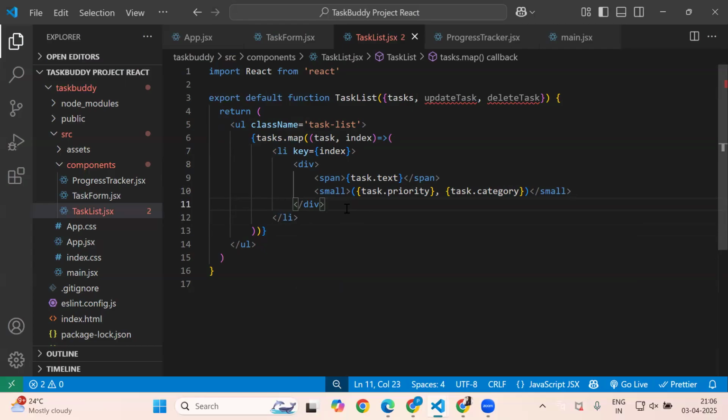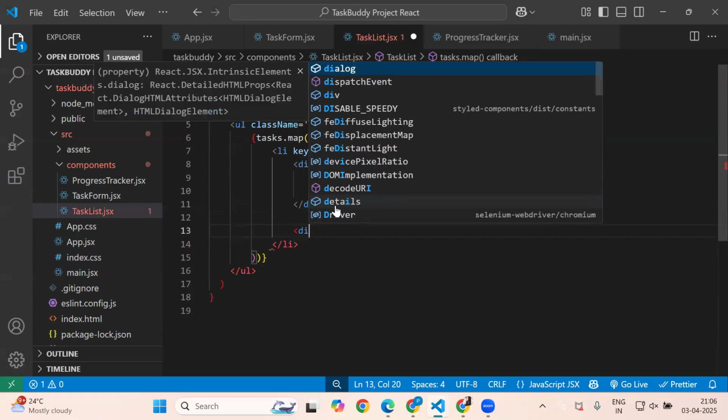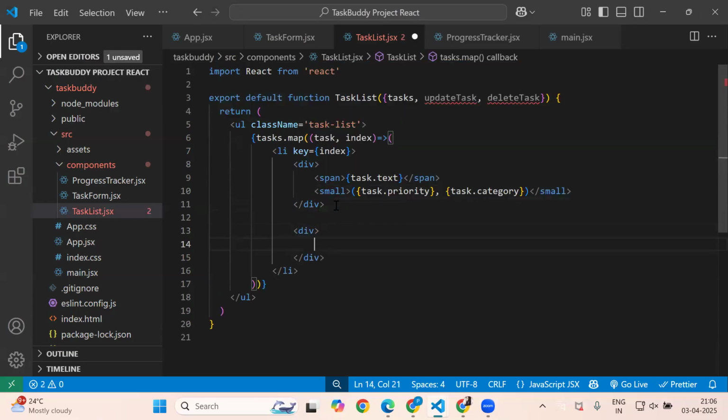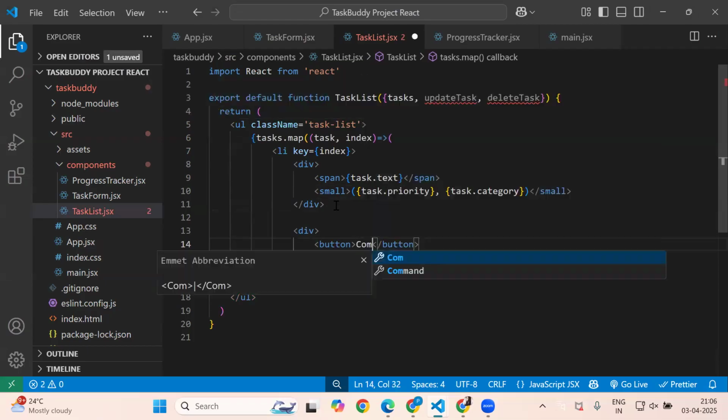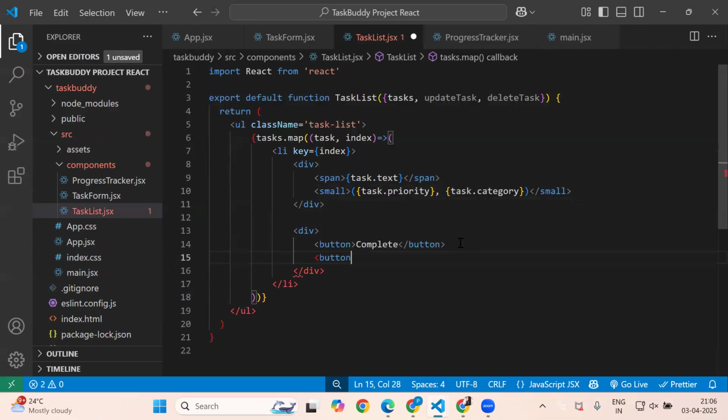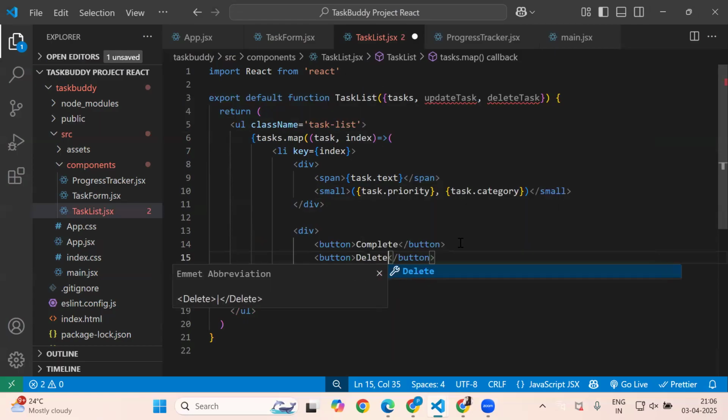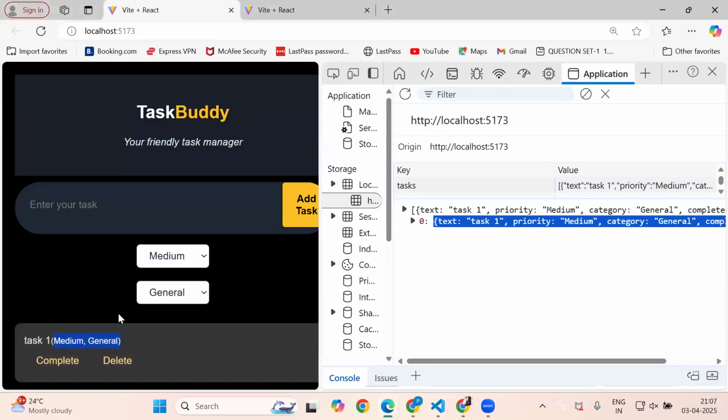So inside li, what else should we display? Buttons also we need. One is complete and one is delete. So inside this, I'm going to create one more div tag. Inside this one button we will display. On the button, I'm going to display, let's say, complete. One more button we need. Delete, correct? So this is the delete button. Okay, save the code.